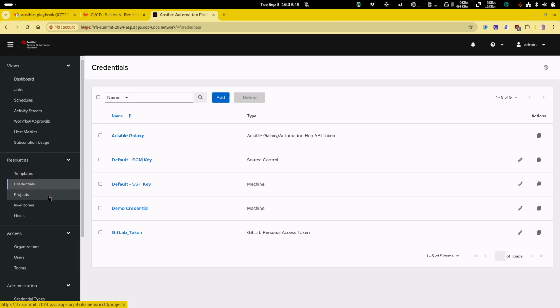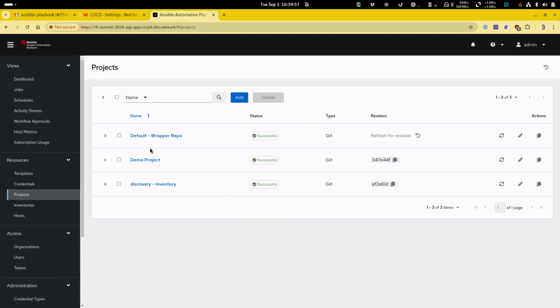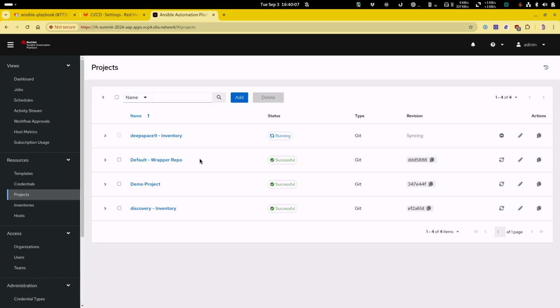Still no templates, no projects, nothing. Oh, there is a first project. Oh, the projects are busy coming in. Right, so there's a default wrapper playbook. In this specific repo, there are a bit of wrappers, a ping one and a gather facts one and things like that. So it's continually running against those things.